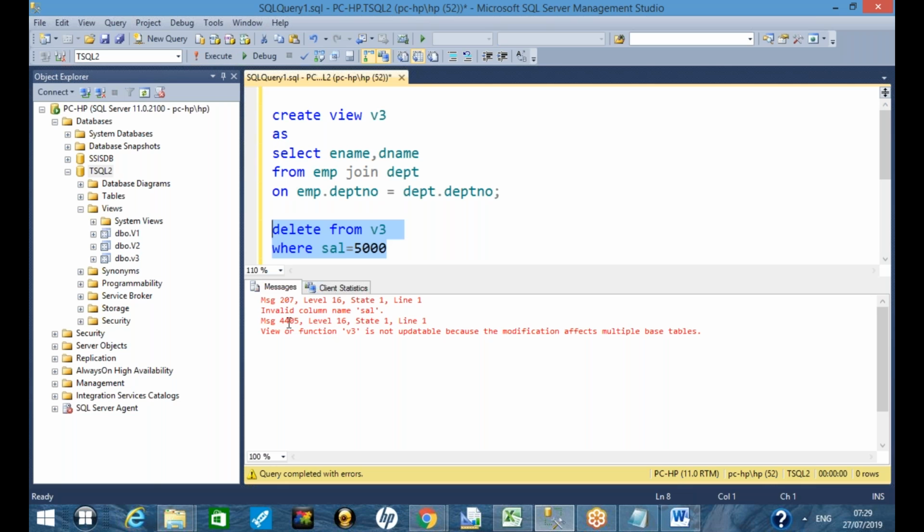Now please read the error. What does it say? Function v3 is not updatable because modification affects multiple base tables. Getting my point? That means it is not allowing me to perform DML operations because it is getting confused. There are more than one table, so exactly which table should I modify? There is a way out for it, but not just through simple DML statements.